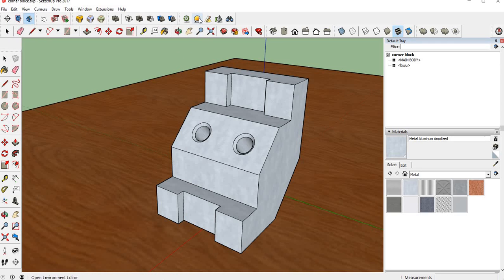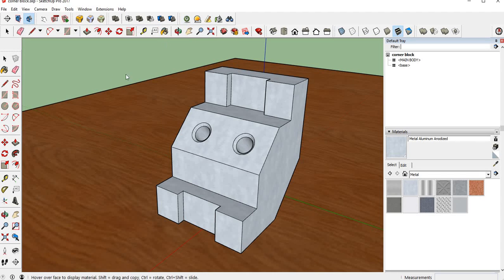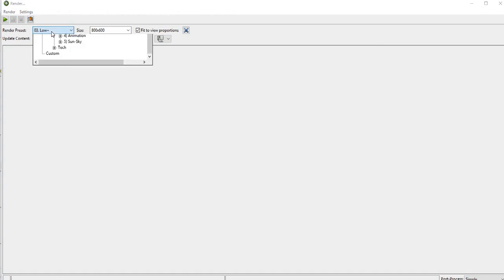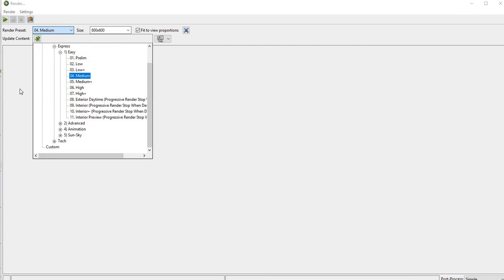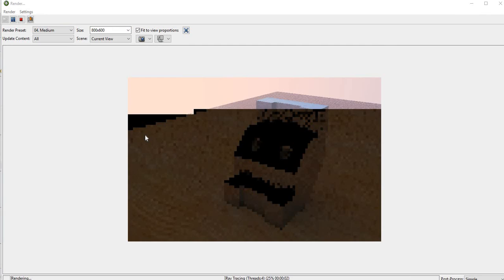Okay, so environment. Right now, I have it set to physical sky, so we're going to be outside. We can change it to be inside, but you have to download a package from a website. But that will be another video. For right now, let's just do it outside with the sun enabled. And now we're just going to hit render. I'm going to do it at a medium. Go ahead and hit render, and it'll take its time.